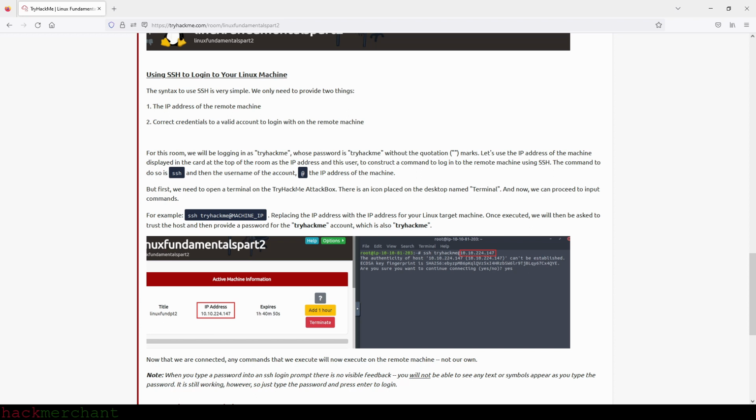The command to do so is ssh, and then the username of the account at the IP address of the machine. But first, we need to open a terminal on the TryHackMe attack box. There is an icon placed on the desktop named Terminal. And now we can proceed to input commands. For example, ssh tryhackme@ and then we type in the IP address for our Linux target machine.